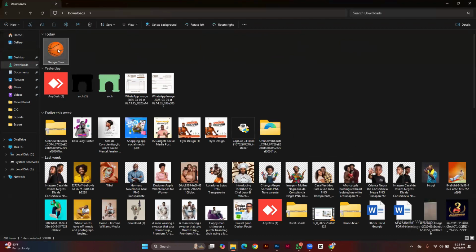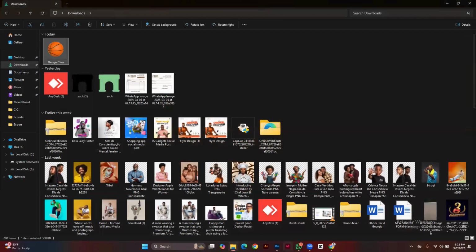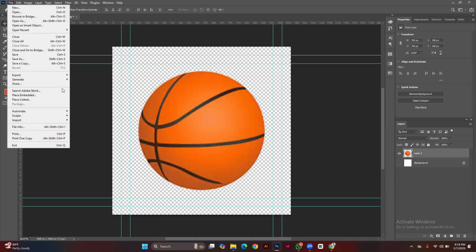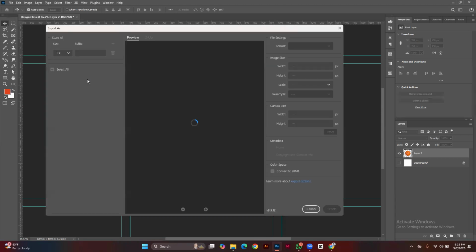Can you see this now? Can you see that it's not having any background? I just used it to remove that white background that it was having before. But if I export it as the normal, the second export, this one now, let me show us.